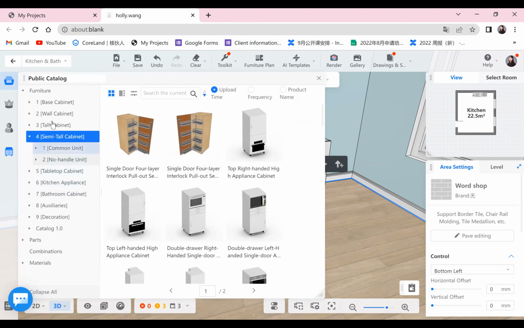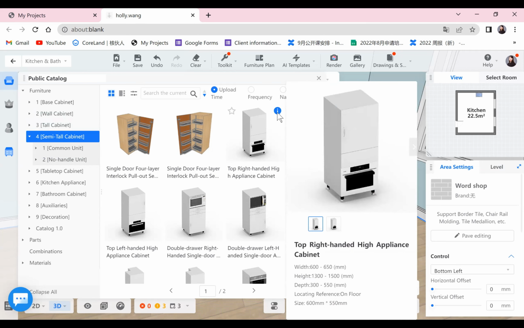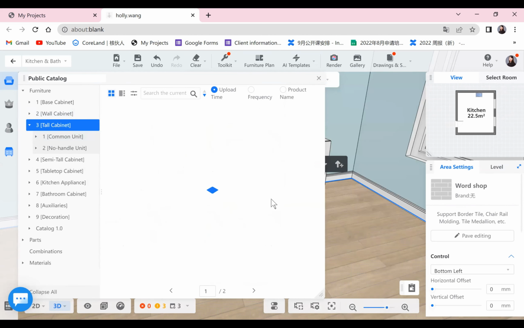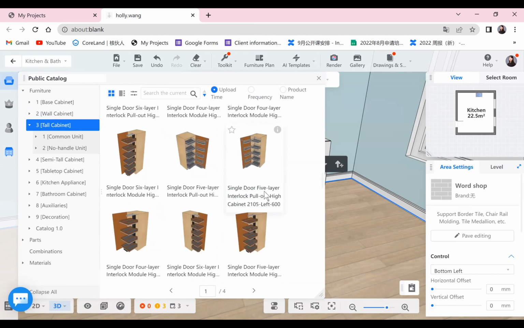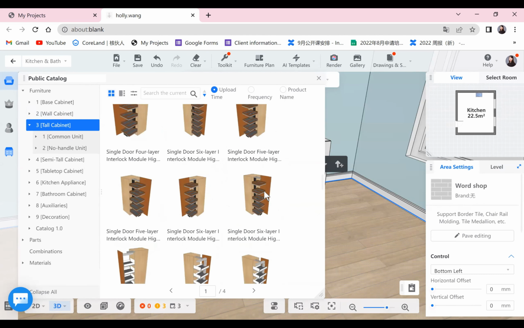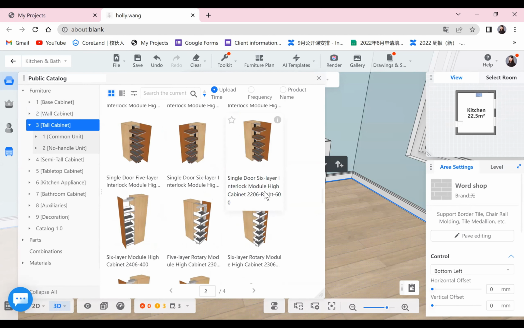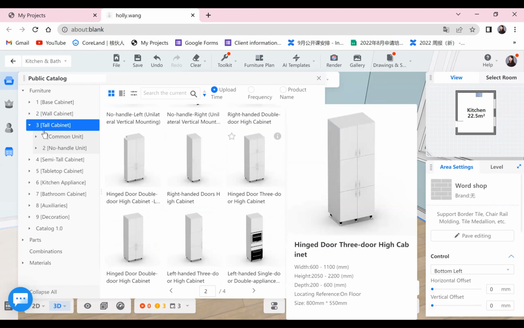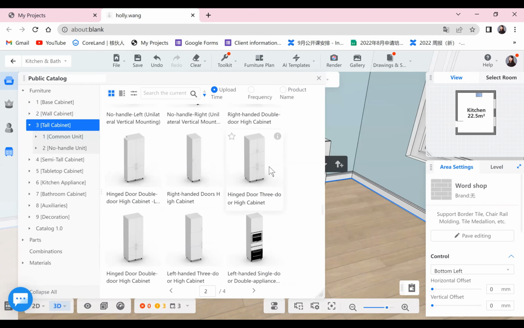So the only difference between tall cabinets and semi-tall cabinets is the limit of the height. So you can see here, this one, the height is 13 to 1500. But for the tall cabinets, let's also find the white one. The height is over 2000, you see? So the only difference is the size limit. But what if you say, okay, what if I want 1600 or 1800? Can I get it? Of course, right?